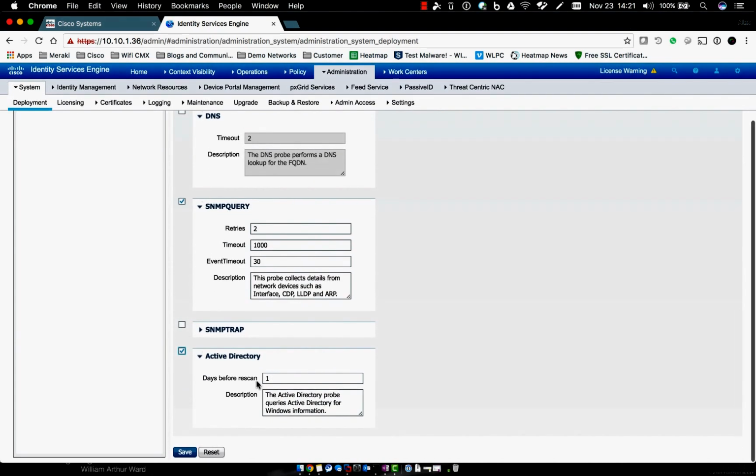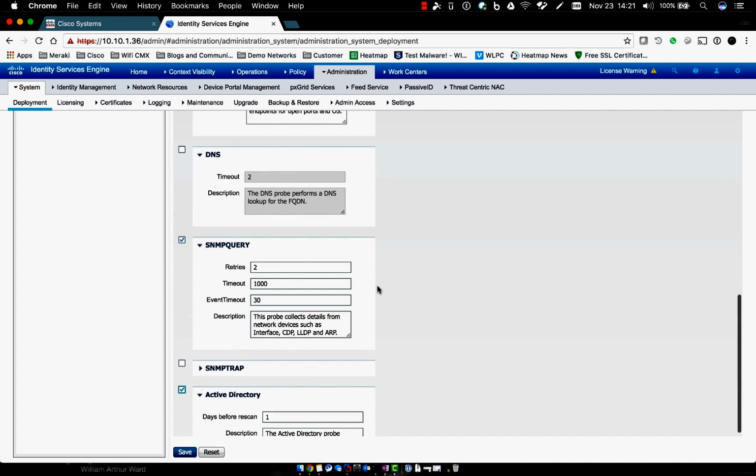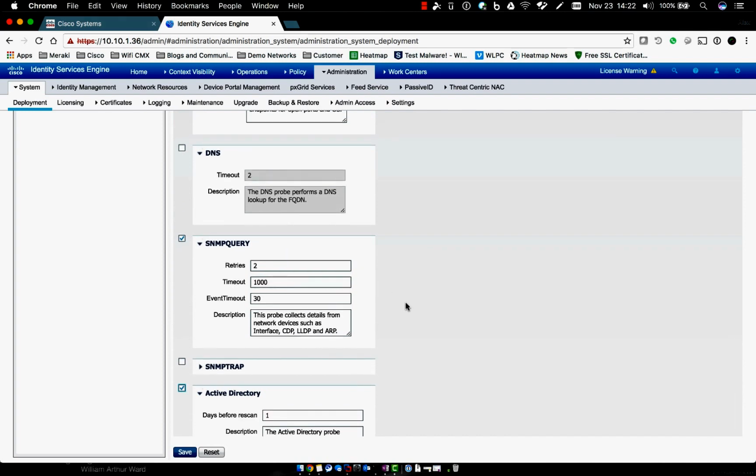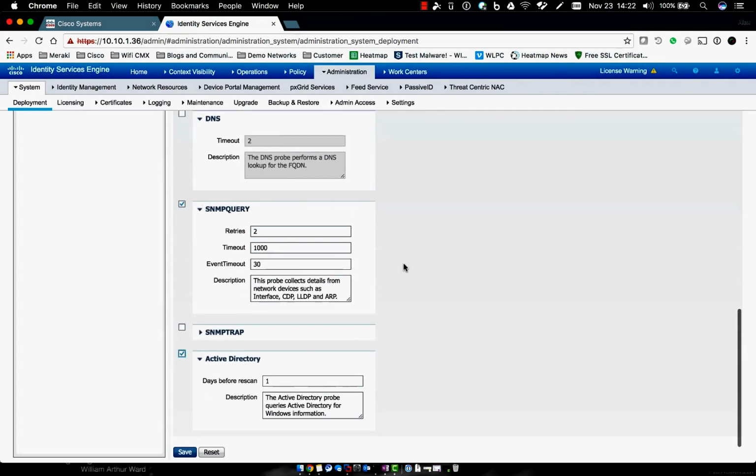This one's fairly new, but it can query Active Directory to see what device is mapped to what, so it can kind of see what type of device it is. And there's also SNMP query, where it can query the network device or the network access device, being your switch or AP. Not in a Meraki network, but in a standard Cisco network. SNMP query is fairly handy as well.